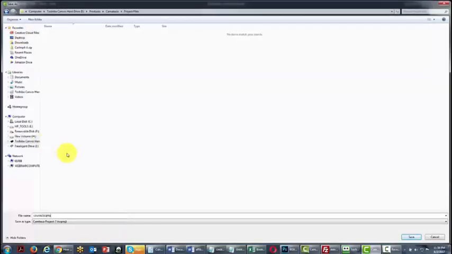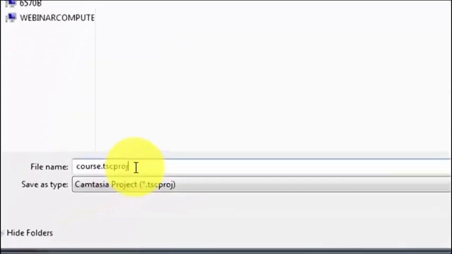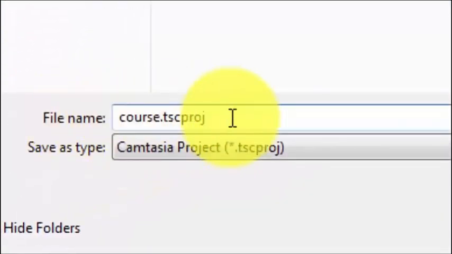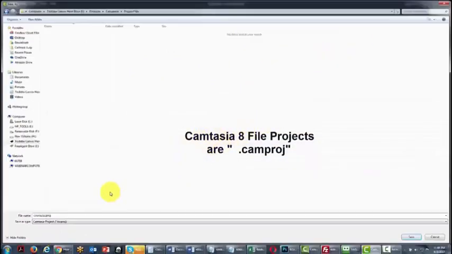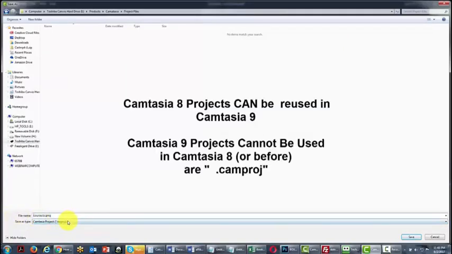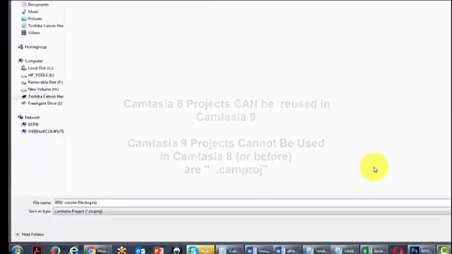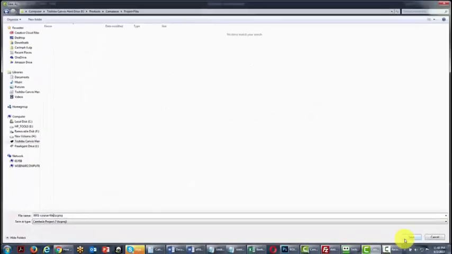Now you want to take note of how this project file is named. It's going to be named something different than if you have used previous versions of Camtasia. It will not look like something that you have used before. And this is because the two versions are not compatible unless you convert the file forward to version 9. You actually cannot convert this version back to a previous version. So in this particular case, we're going to call this course file 1, and we're going to click save.